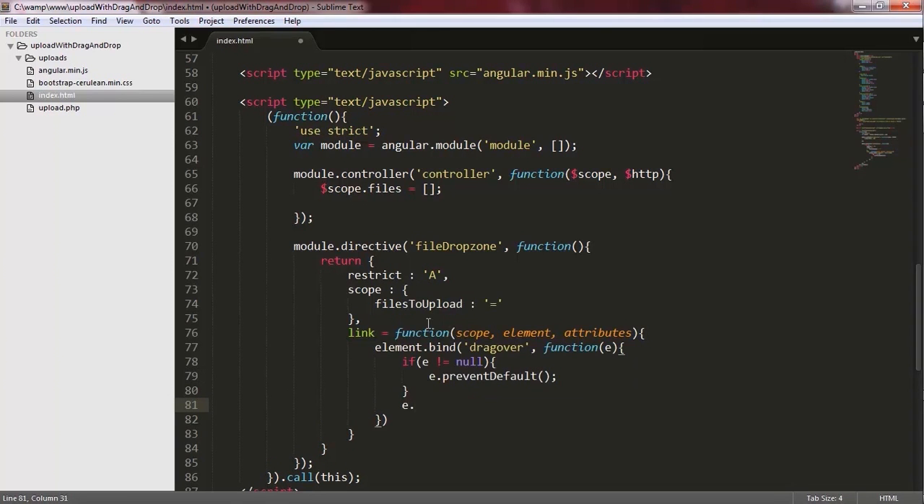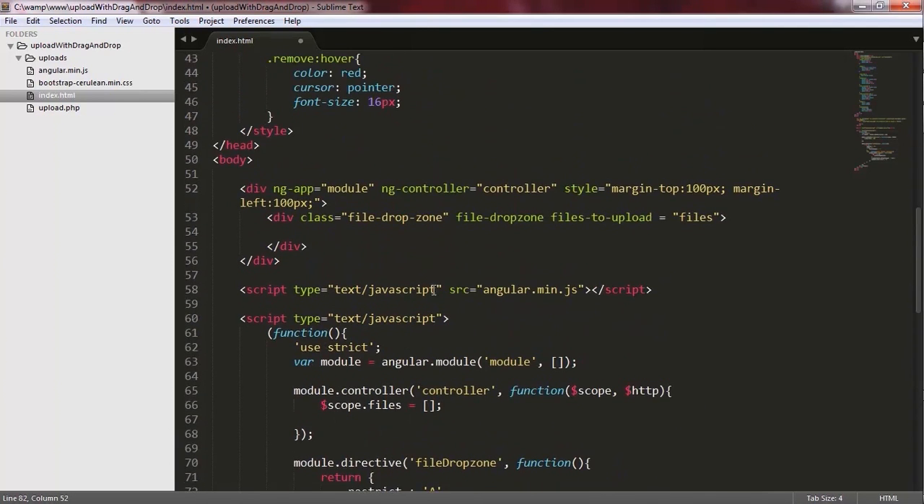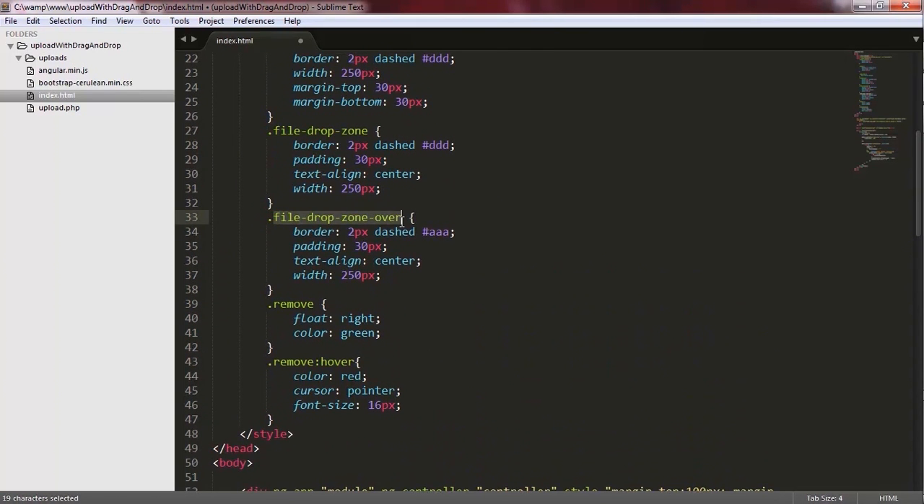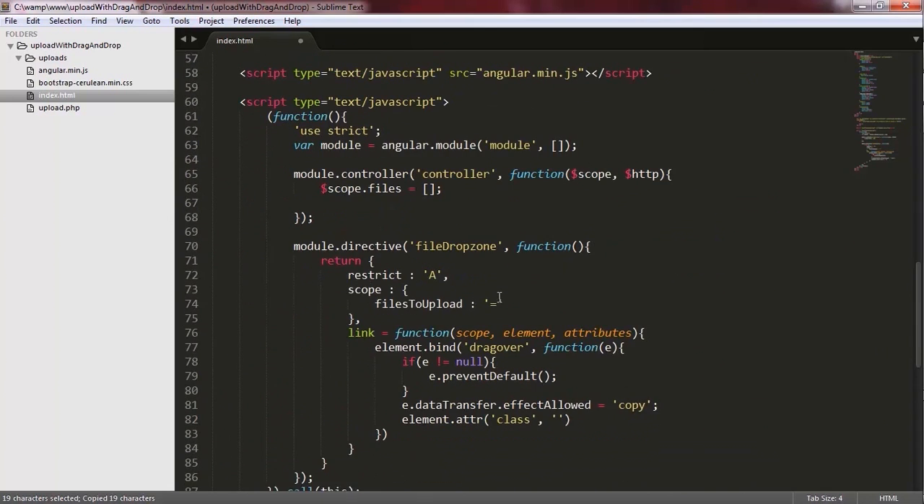Then I set e.dataTransfer.effectAllowed to copy. And finally, I change the class attribute of this element to another class. The class has been defined here. I copy it and paste it there.